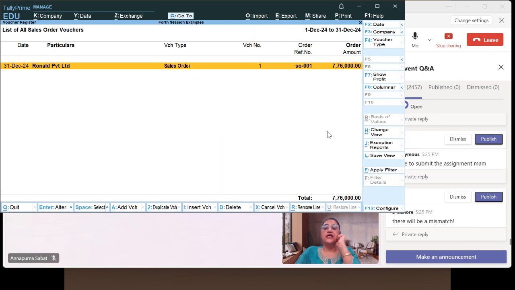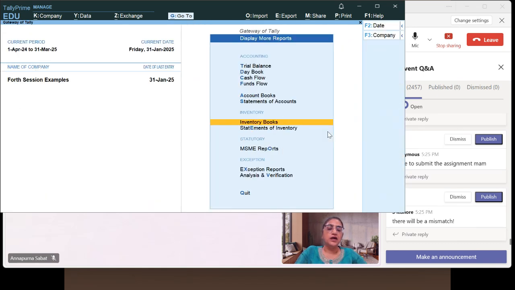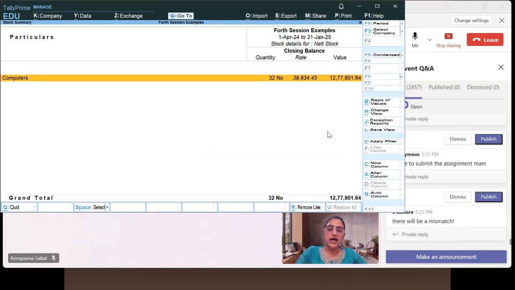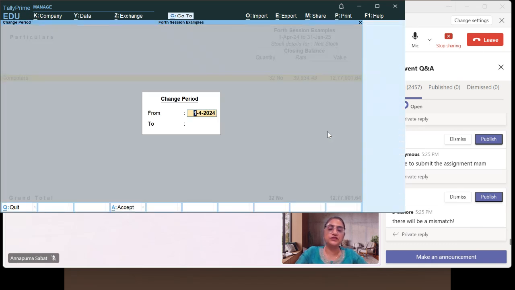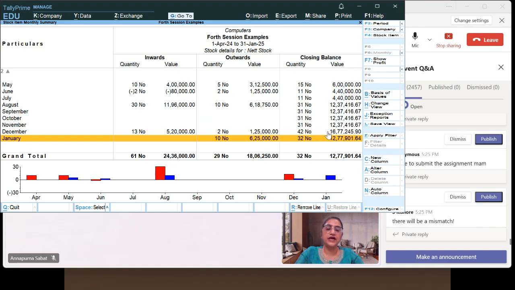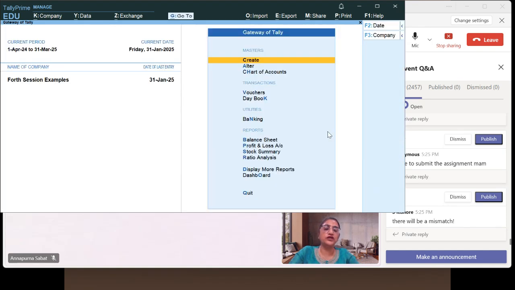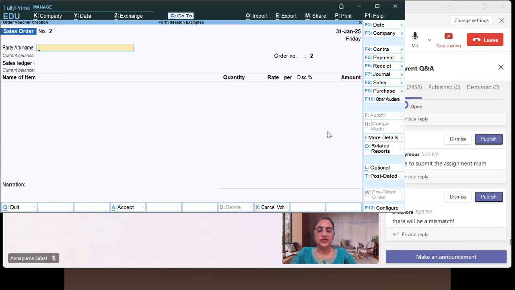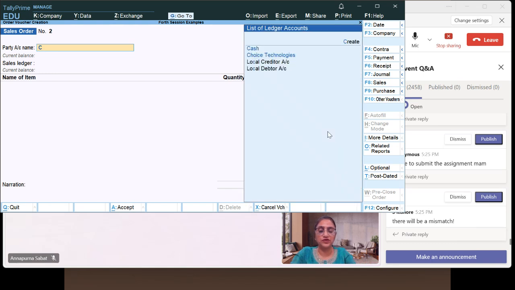Okay, now next. How many computers am I having? I can check in the stock summary. I have 32 computers, so I can only sell the 32 computers. But suppose I got a 40 computers order. Vouchers, then Control F8, and I got the 40 computers order from Ronald.